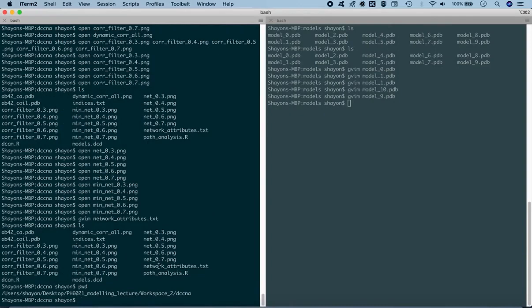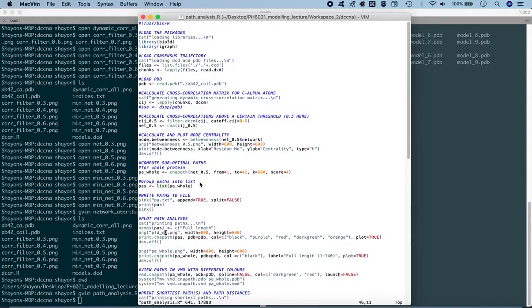Let's have a quick look at the second R script that we'll be using for this dynamic cross-correlation analysis. That's pathanalysis.r. So if I open this script in GVim, that is in the text format, you'll find that the first few lines of the script are basically the same as that of the previous script that we have seen, that is the script for DCCM.r. So you first of all load up these 2 libraries, Bio3D and iGraph, and then you load the files of the DCD in chunks and keep it in the variable chunks itself. And now, as opposed to the last time, you just load the PDB as the whole PDB, as in containing all the atoms, as opposed to just the C alpha atoms.